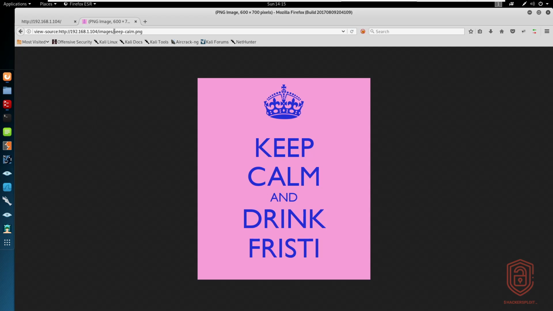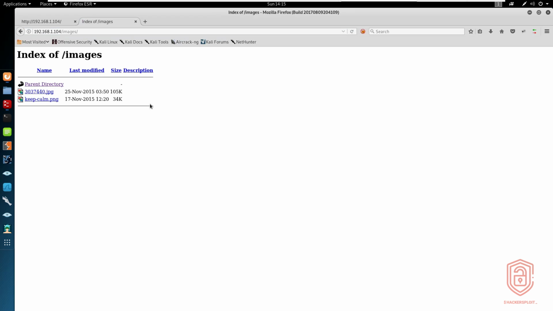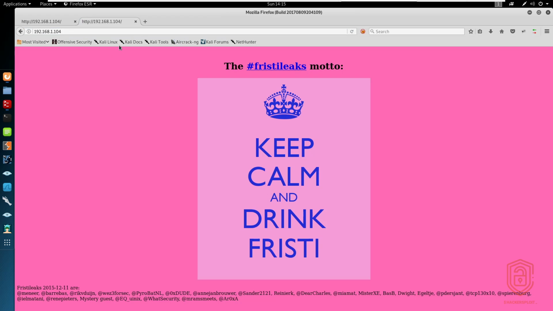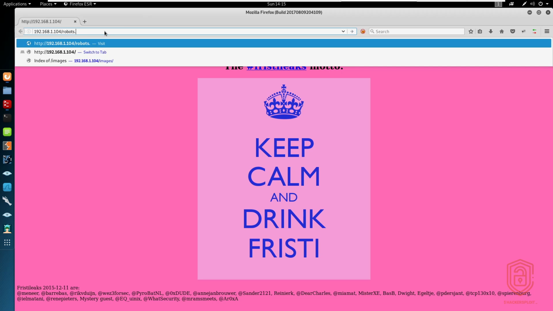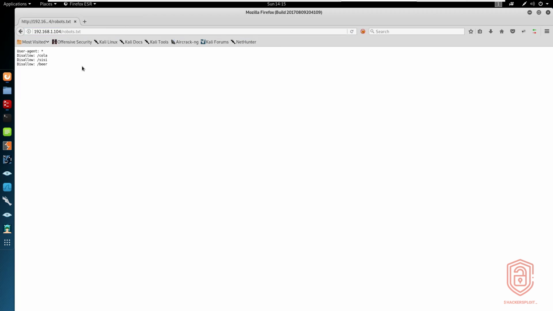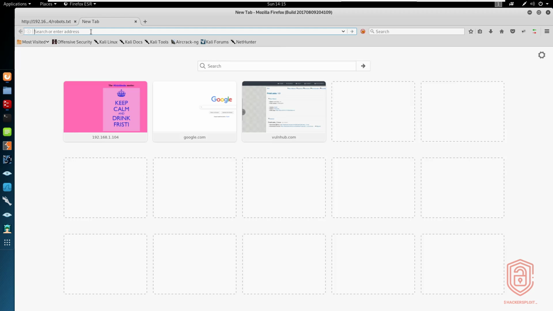We also have an images directory which we can traverse directly here. So let's inspect this, and there you are. If we try to perform some additional directory traversal, we are unable to do that. Let's try and access the robots.txt file where we have the disallowed entries. You can see we have cola, sissy, and beer. Let's try them out right now.